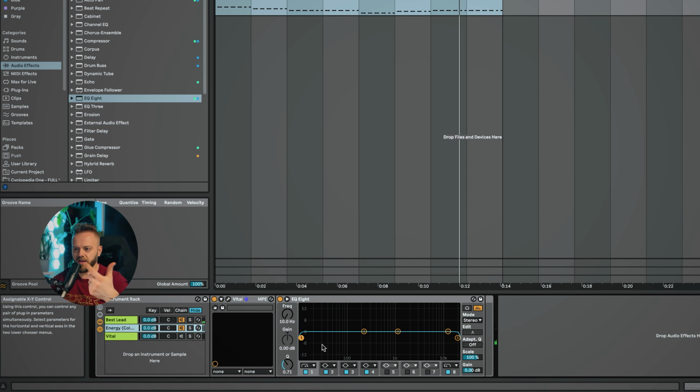Now I'm gonna turn on the other one, and I'm gonna play it together with the best lead. Why? Because I want to hear them together, and I'm looking for those sweet spots where they really complement each other and give each other that energy that I'm looking for.